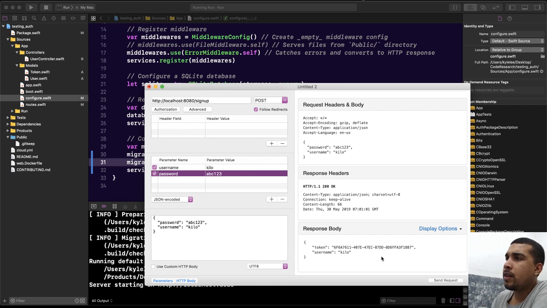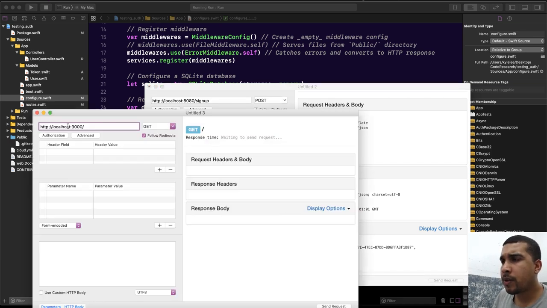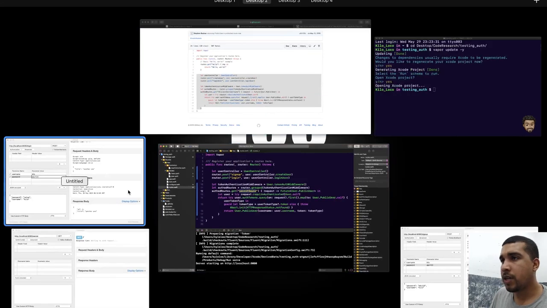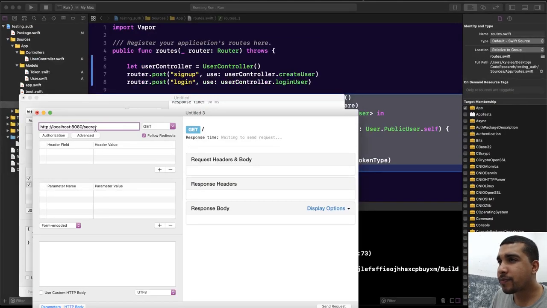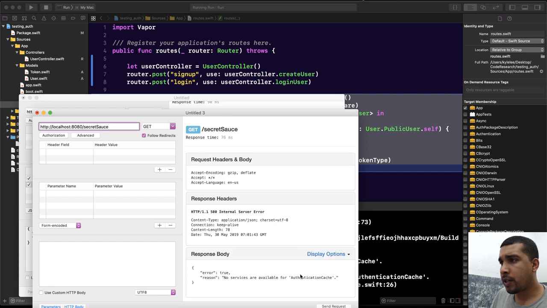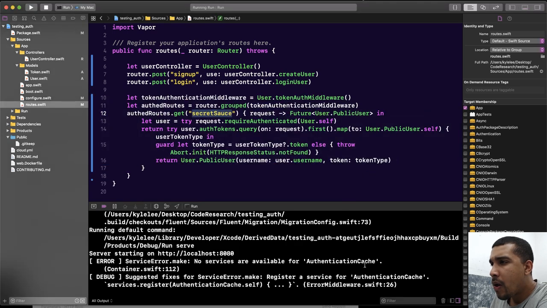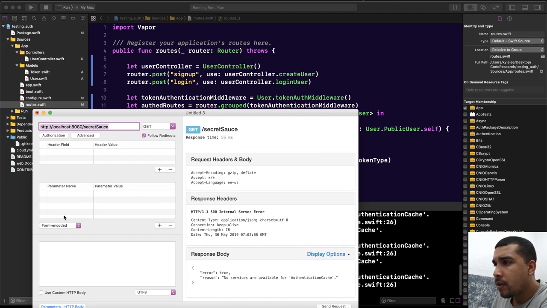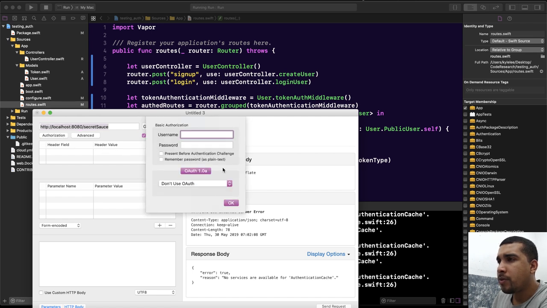So let's go ahead and do another window. And we're gonna try to get secret sauce. Did I do capitalization camel casing? Let's just copy it. Why not? Copying everything else. All right, so when we do get no service available for authentication cache. This is a really bad error. That's a super bad error. Yeah, that's so bad.